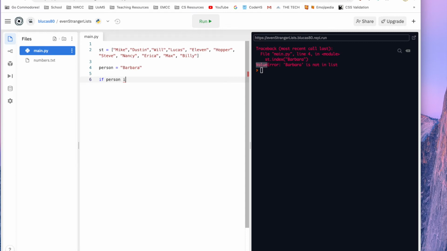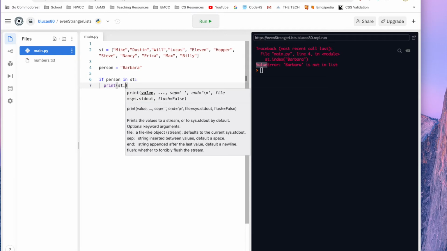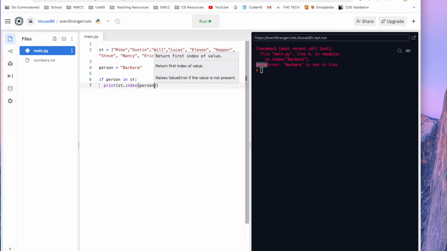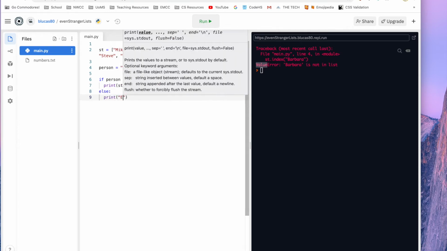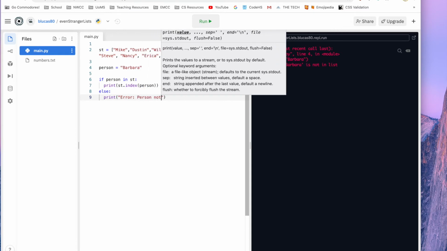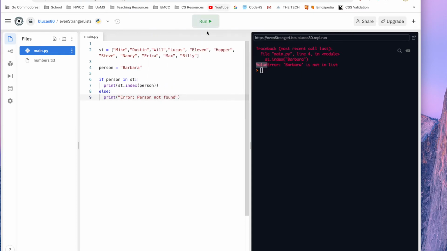Okay, if person in ST, then we can print ST index of person. Else, let's print an error, person not found. Now if we run this code, we printed to the user that that person doesn't exist in our list. But if we did search for someone who was in the list like Will, because they found him, then we could run and get his index value, 0, 1, 2.